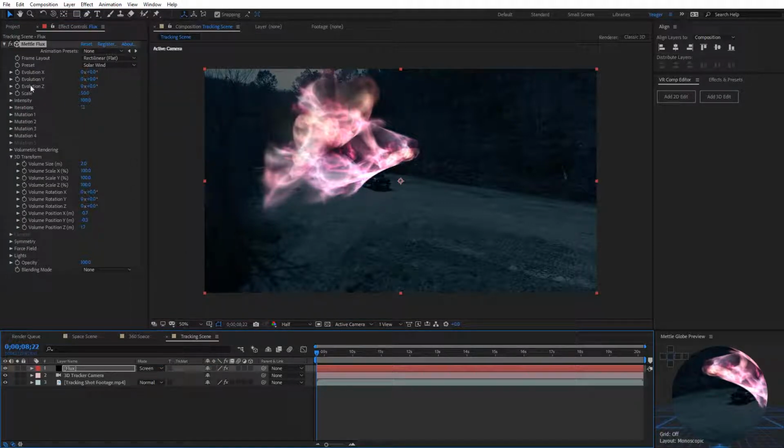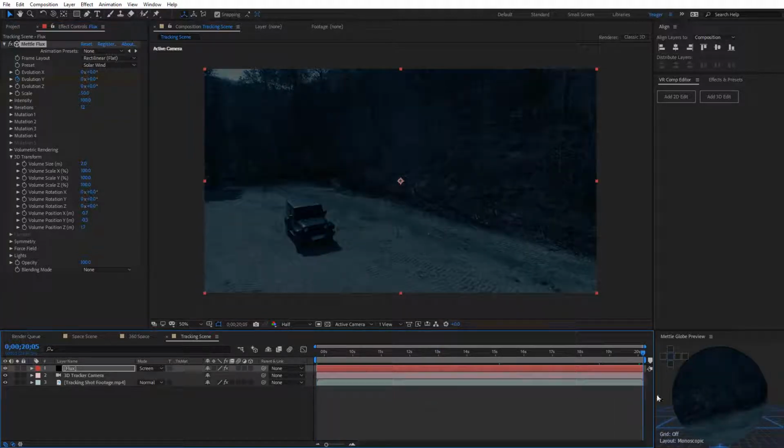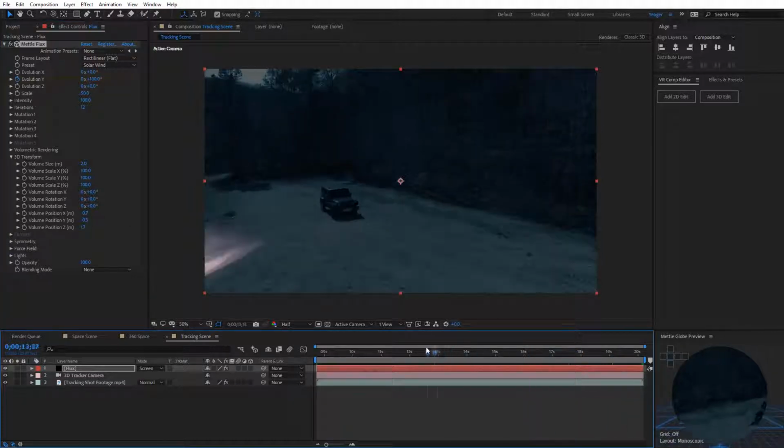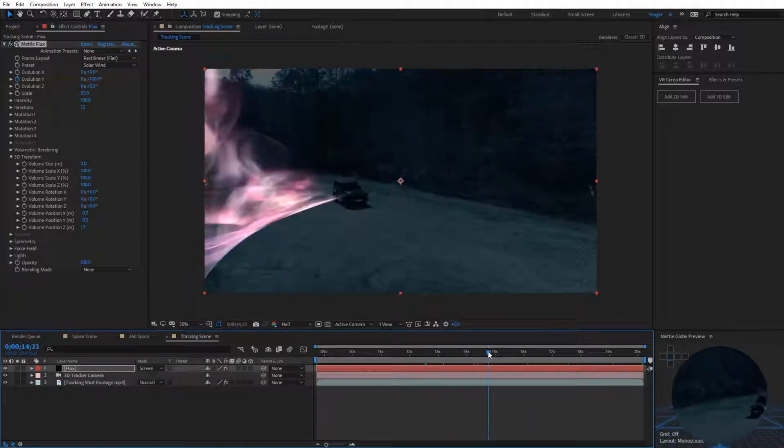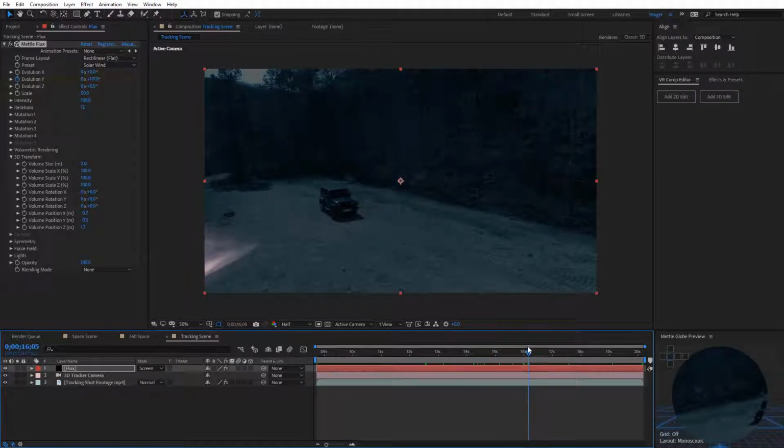And then I might come in here and keyframe the evolution, just to add a little more movement to this. So I'm going to set a keyframe at the very beginning of my shot, and I'm going to move down to the end. And I'll set this to about 180 degrees, just so it's quite subtle. And I'll move back over to here. Let's do another quick RAM preview and check out what this looks like.